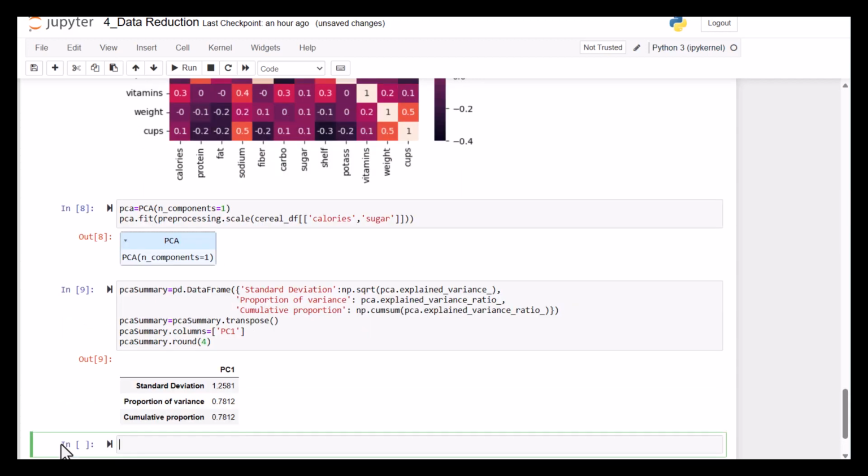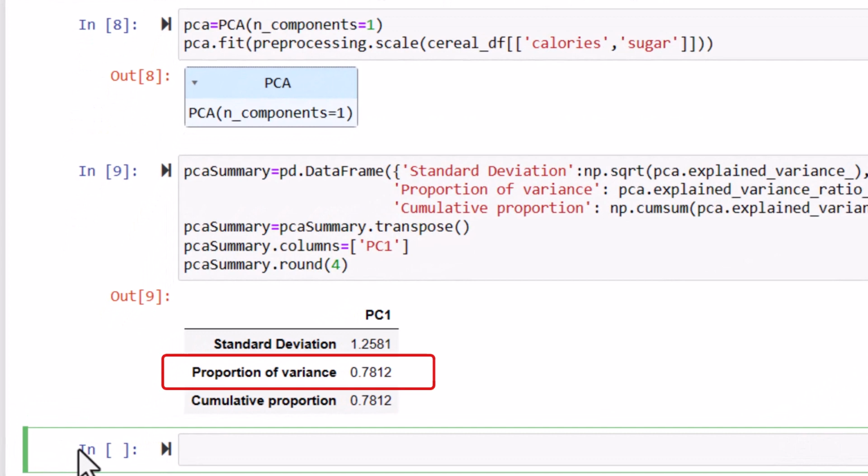Okay, this code tells us three things, but the most important one is the second one. The second one, which says proportion of variance here, is showing us that our new variable, which is the first principal component, explains 78% of the variation which is created by calories and sugar together. So instead of using calories and sugar, if I use PC1, which is the principal component, I will basically be covering 78% of the information which is explained by calories and sugar together. So instead of performing a prediction based on the whole data, which is 2 variables in this case, we can only use this one new variable. That's the idea of a principal component.